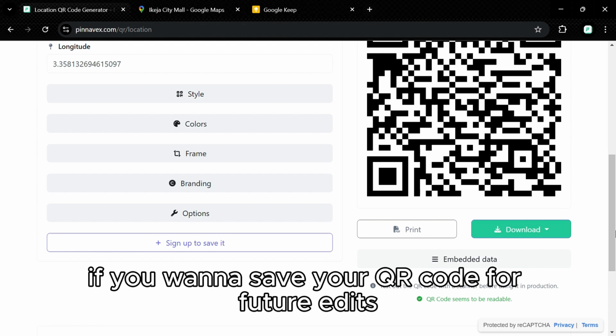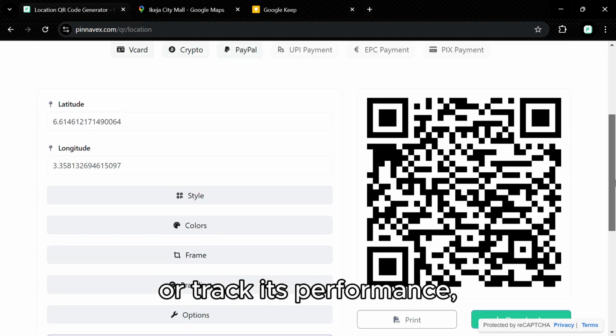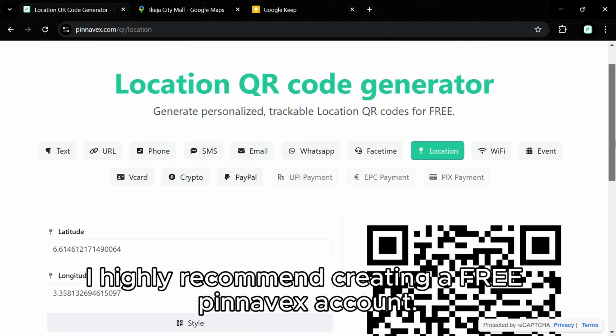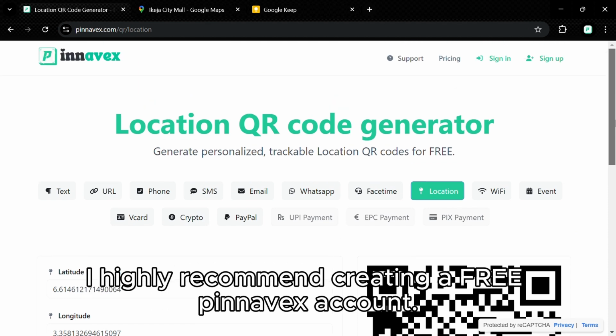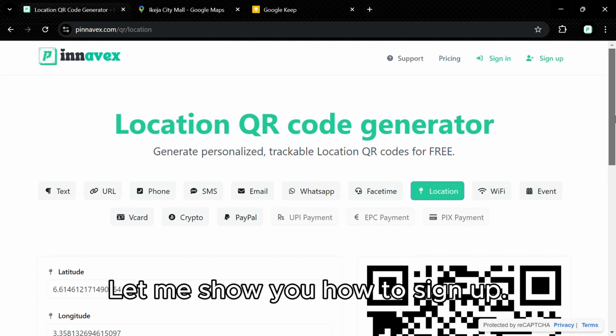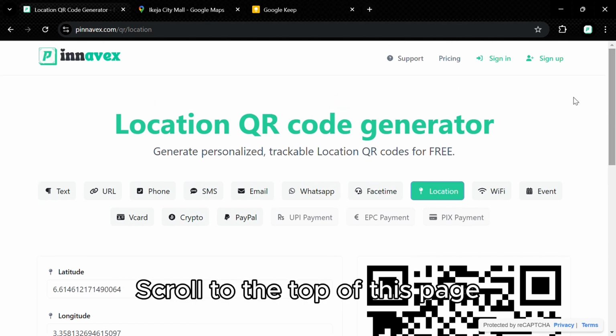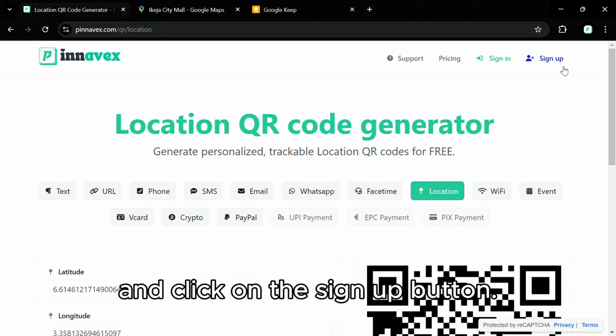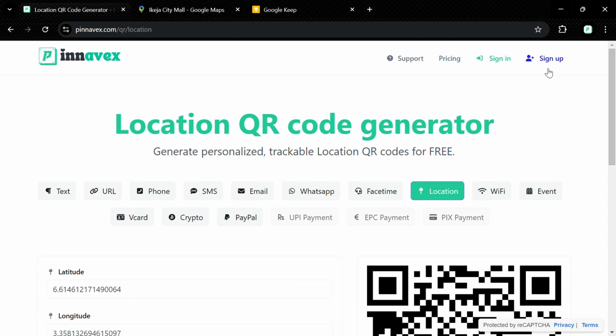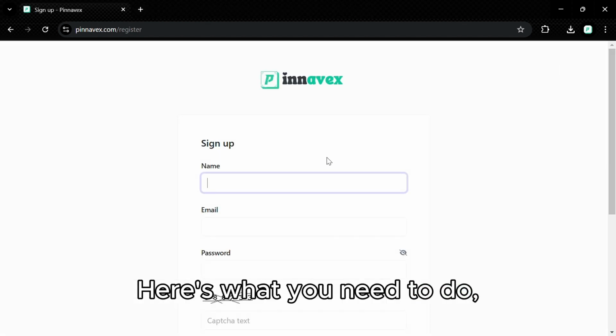But here's the best. If you want to save your QR code for future edits or track its performance, I highly recommend creating a free Pinnavex account. Let me show you how. To sign up, scroll to the top of this page and click on the Sign Up button. This will take you to the registration page. Here's what you need to do.